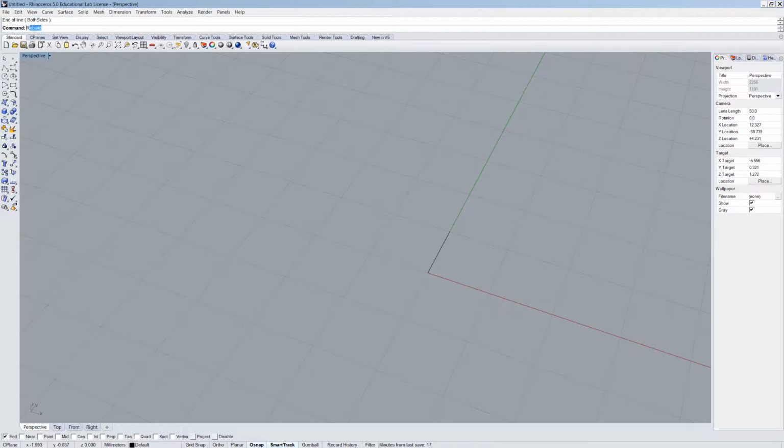So now I'm going to type in rotate, and when I type in rotate, you'll notice that I can rotate a whole bunch of things, but in this video we're going to look at the two most important ones, which is rotate and rotate 3D. So I'm going to click on rotate, and it's going to ask me to select the objects to rotate. So I'm going to select it, and then it will ask me for the center of rotation.